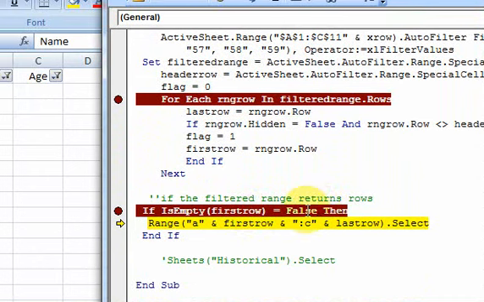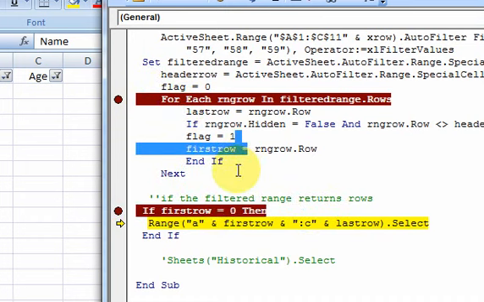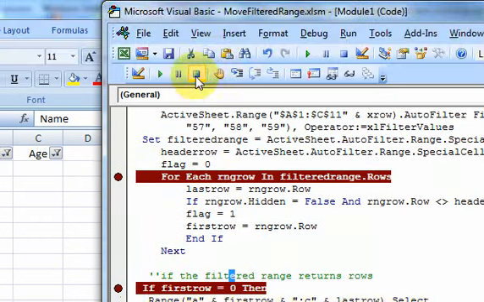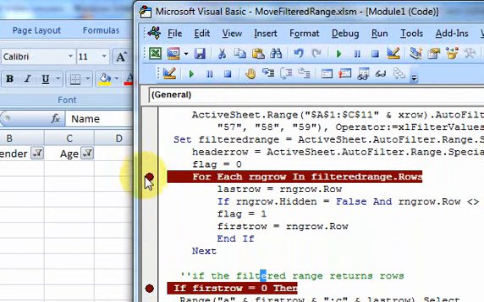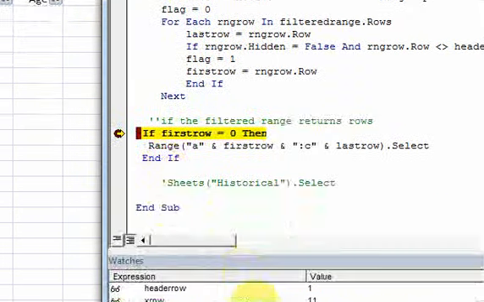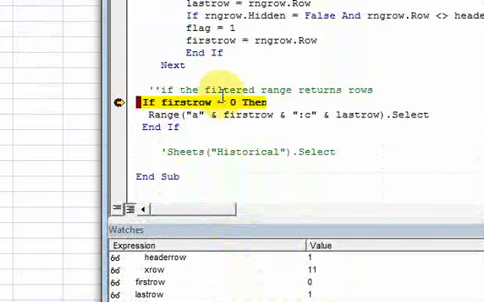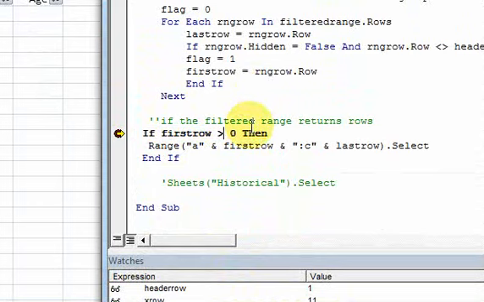Actually, this should be 0. Instead of being empty, it should be 0. Because let's run this again. So first row here should be greater than 0. I'm sorry.